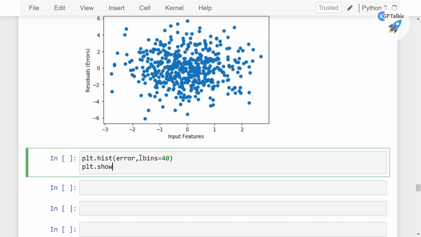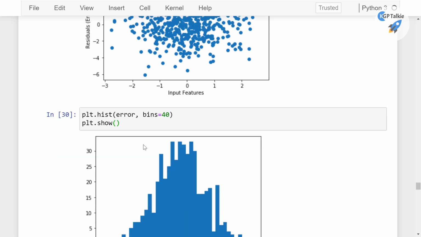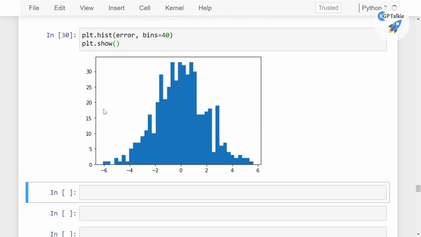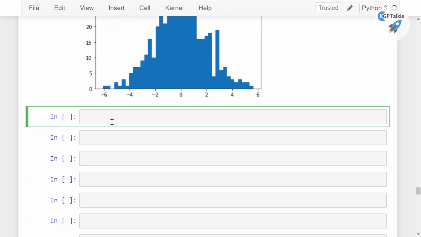Thereafter I do plt.show, and we get something like this. It says that yes, we have some kind of a normal distribution in this case, and we can also plot the KDE plot with the help of Seaborn. So there we have sns.distplot, there we have error, and then we have bins equal to 30.